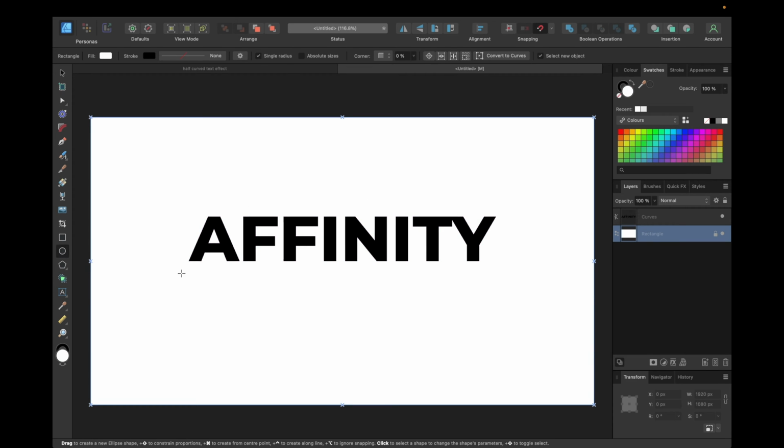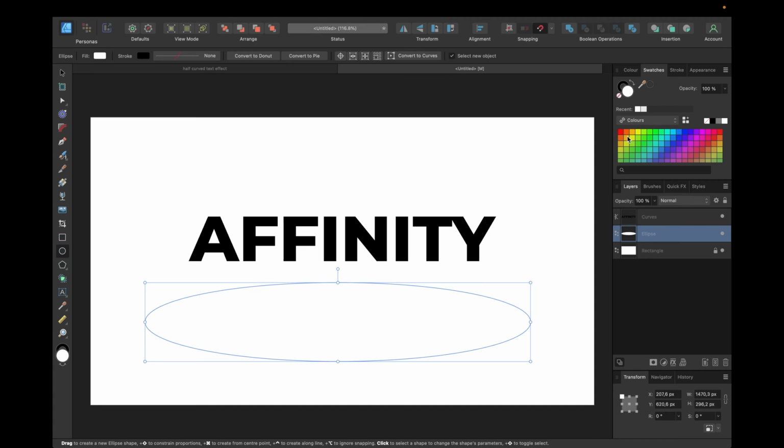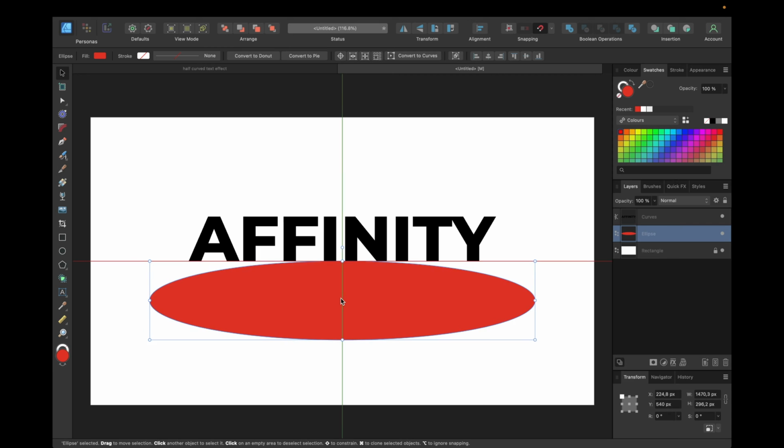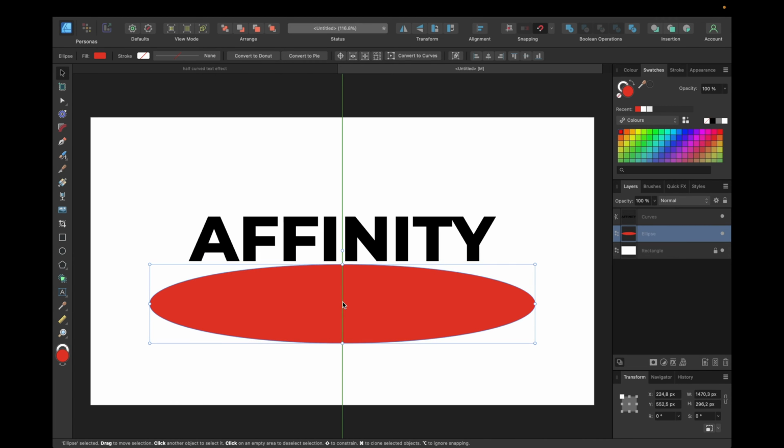And now we need to create an ellipse, going to this tool right here, click and hold and create this ellipse, make it a visible fill color, for example red. We can remove the stroke color and move this above our text, so like this for example.